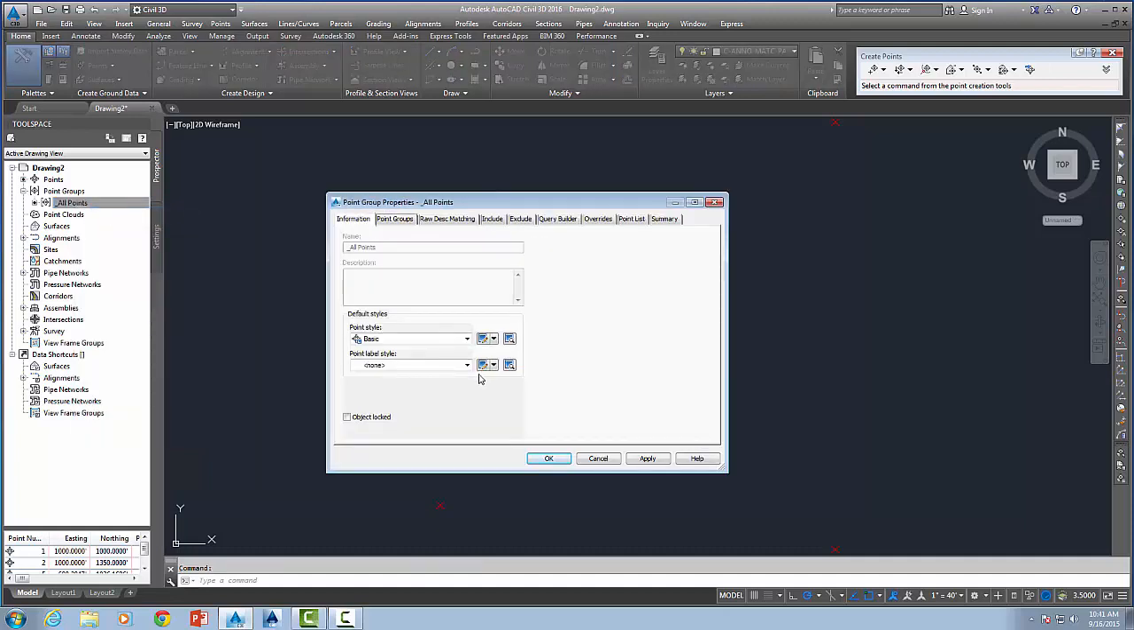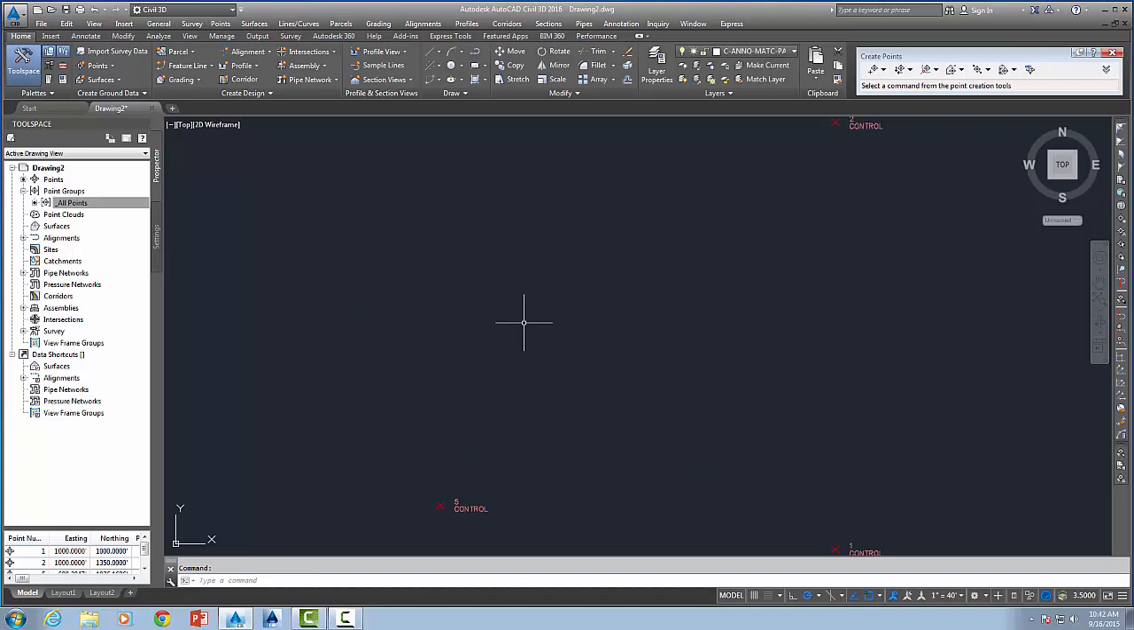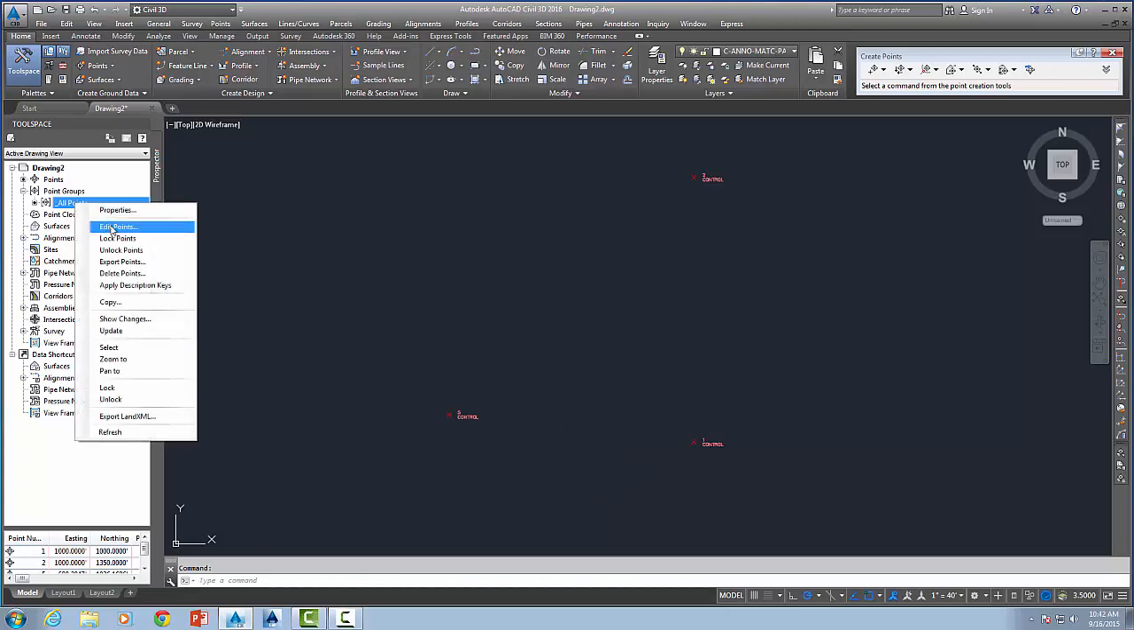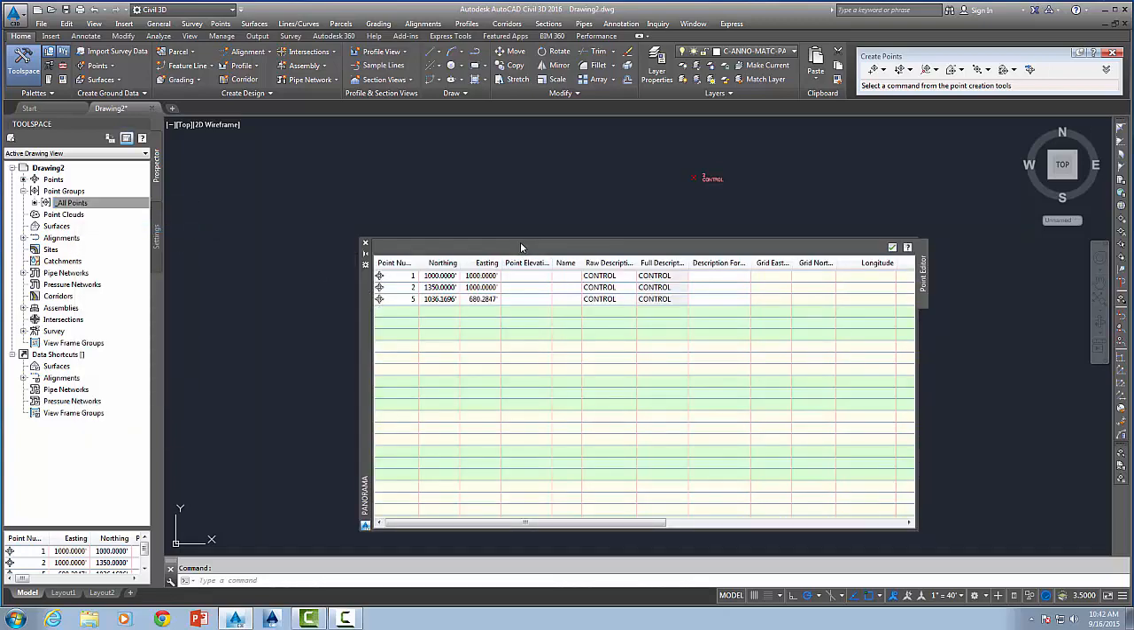properties of that. And under this we have a basic style, which is fine. Let's go ahead and we can set this up to give us point numbers and descriptions if you like. Points and descriptions, go ahead and apply that, and you should see all of your information now relevant to that. The other thing we want to do is check our points. So we're going to do an edit points and open up the panorama.